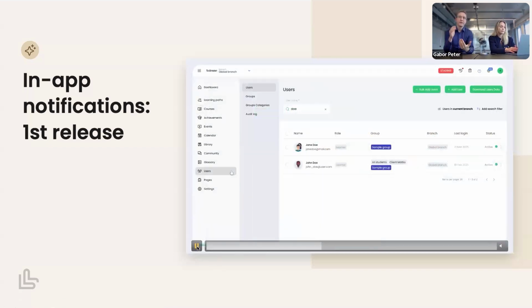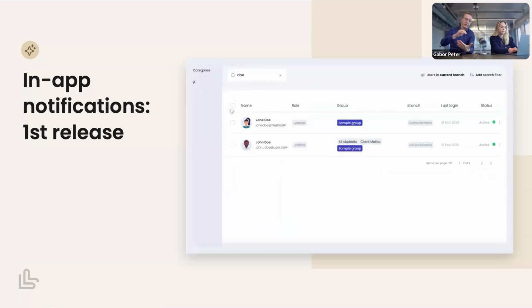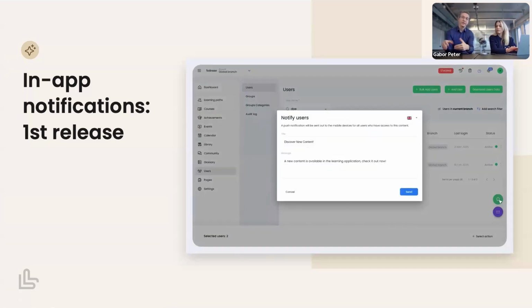And when someone is tapping on a notification on the phone or under the bell icon, when it is connected to content, they directly go to this content to preview.